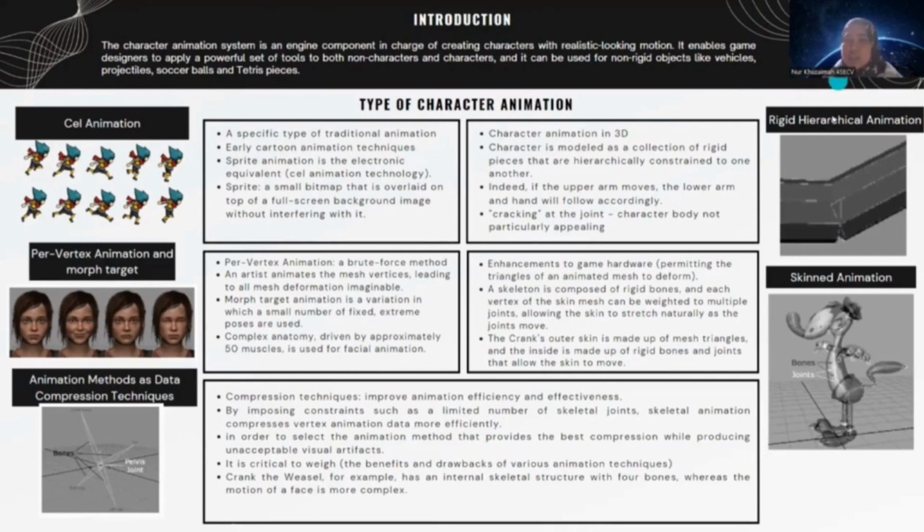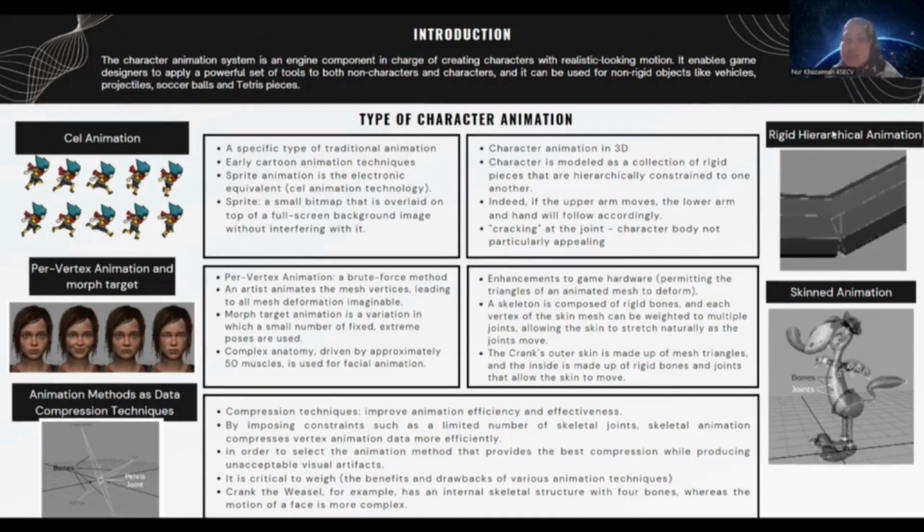So next is rigid hierarchical animation. This is character animation for the 3D model. It is a collection of rigid pieces that are hierarchically constrained to one another. For example, when the upper arm moves, the lower arm and hand will follow accordingly. The big problem of rigid hierarchical animation is that the character's body is not particularly appealing, and it causes cracking at the joints.